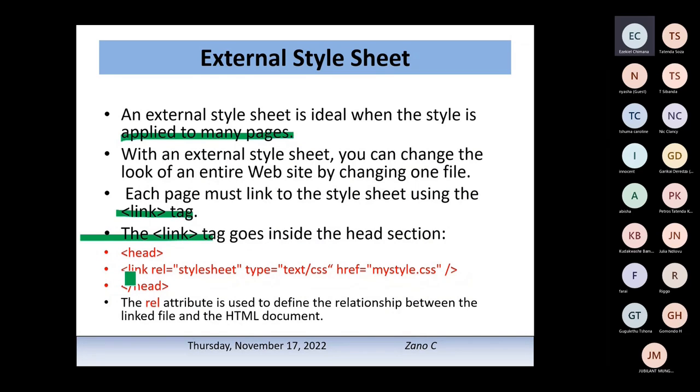In your HTML document, in the head section, you put link, then you put the relationship, which is stylesheet, and then the type, which is text/css. Then you use href, which is the hypertext reference. Then you put the name of your style sheet, and you need to put the full link there that will actually be linking to that.